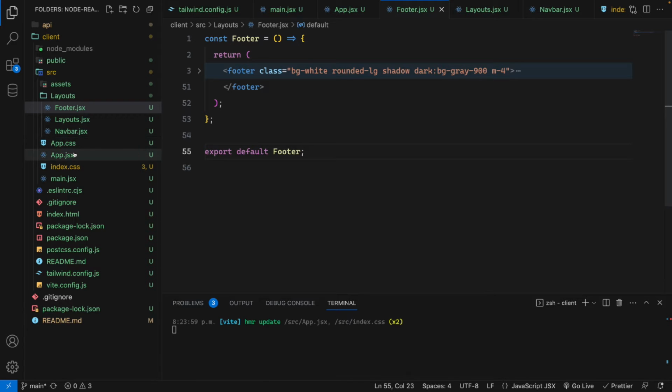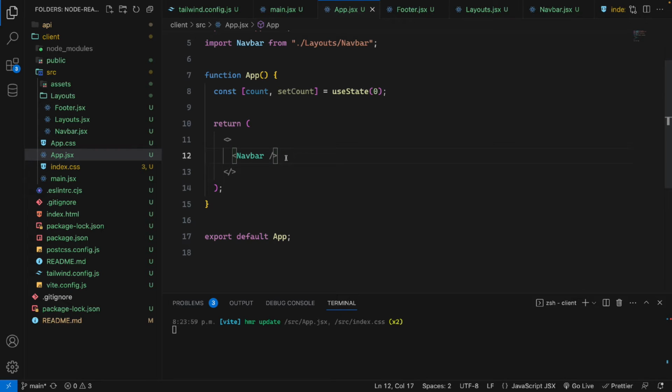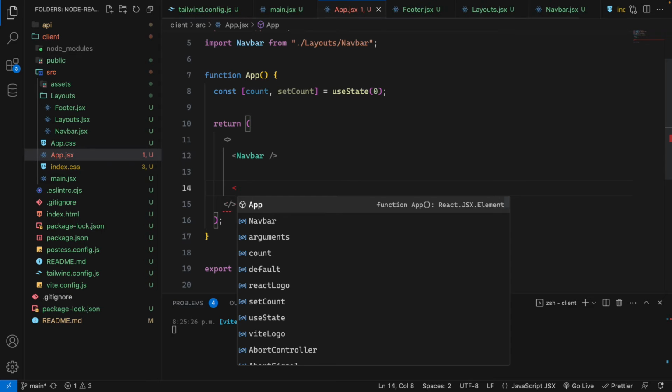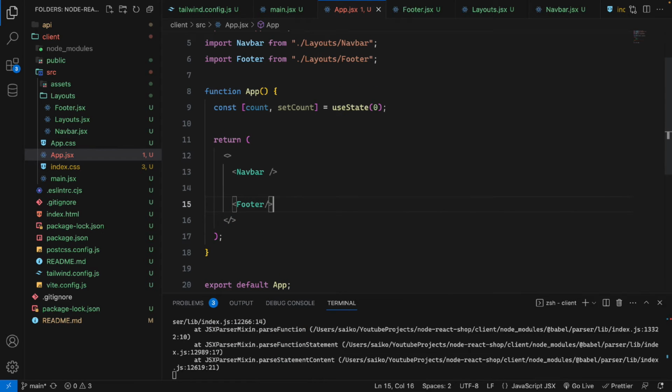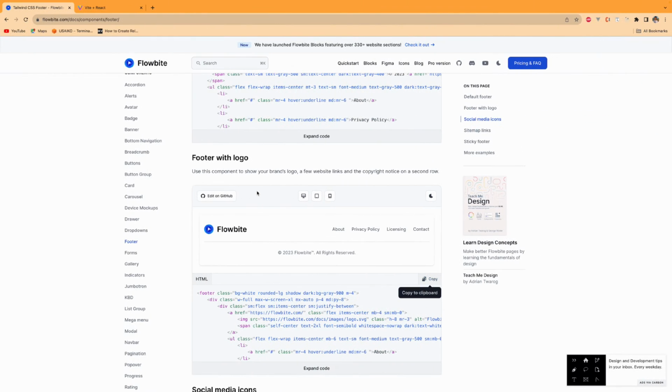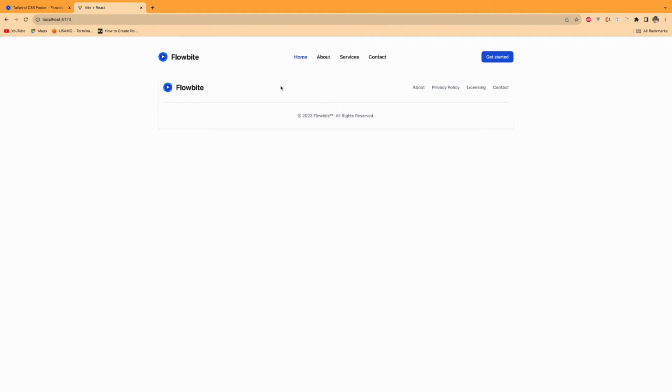Okay, our footer has been now exported, so we can use this footer as well. So in the App.jsx, I will say Footer from layout footer that we just created. And when I go back to our app, as you see, we have navbar and footer. Inside this, we will create the content.